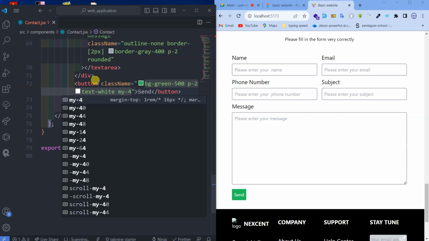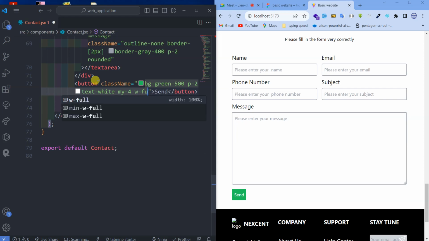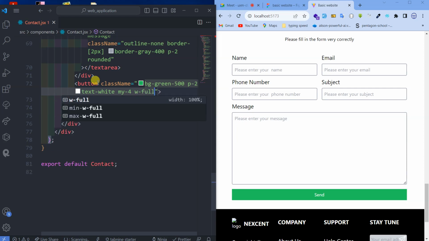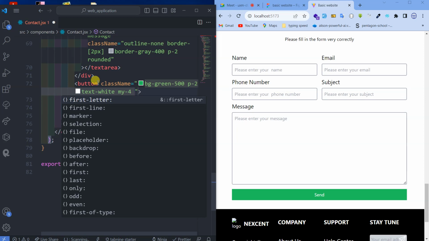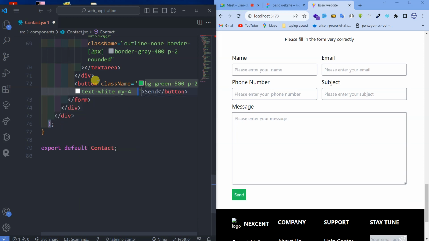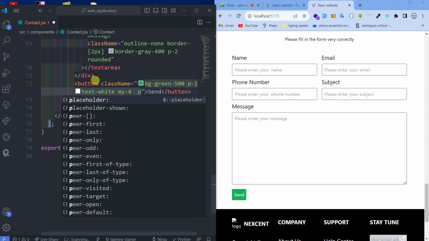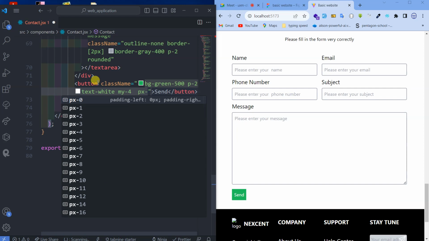Then if you want it to take the space, we can add here w-full. If you want this button to be very long like this, keep it, but if you don't want, then you just remove this one out, like this is fine. Then it has a px property of 4.